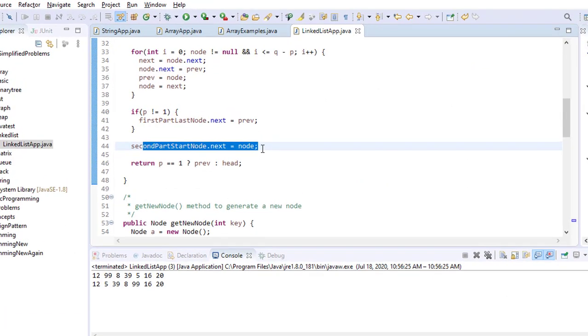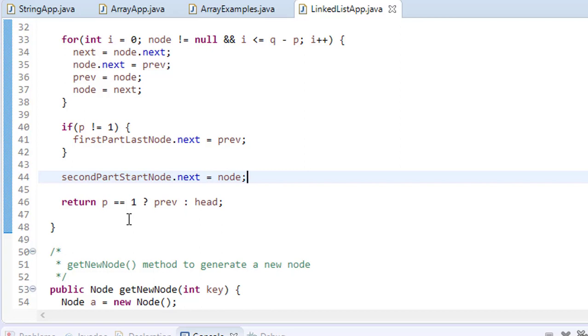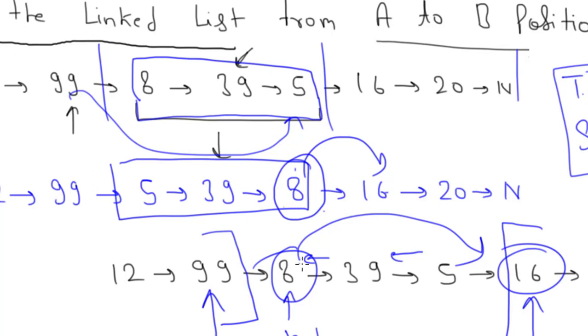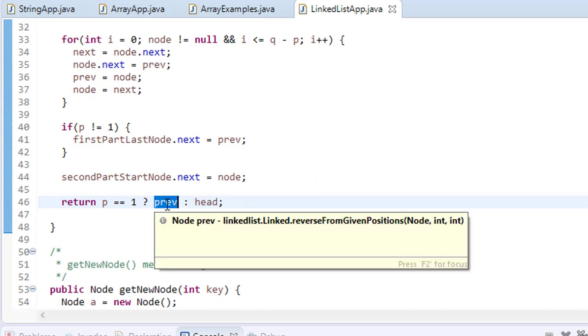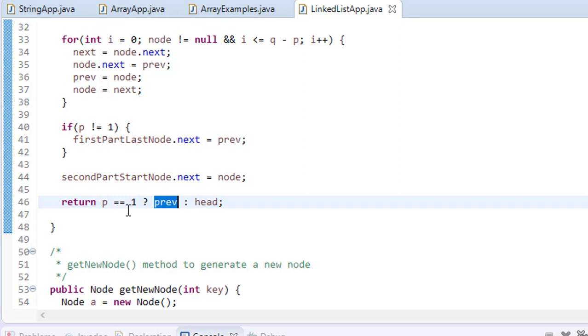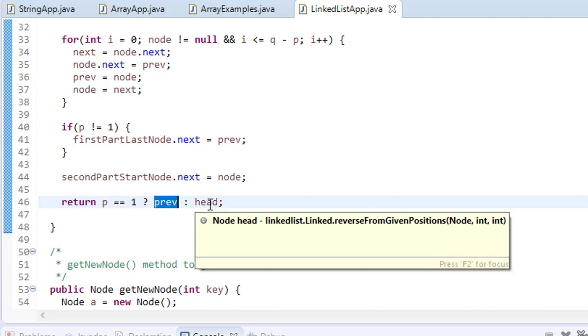Now what we are saying is, if my p was 1, because let's say you need to reverse from the first to the fifth position or first to fourth position, in this case you need to return simply previous, right? Why previous? Because when you keep on reversing the items, this previous node will anyhow be the first node after reversal. So if your position is 1, you can just return previous. But if your position is in between, if it is not 1, then you need to return just head, right?